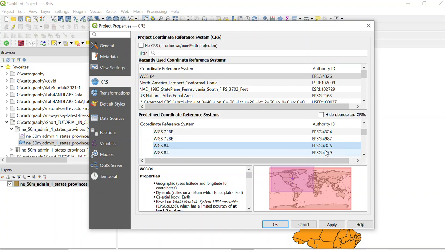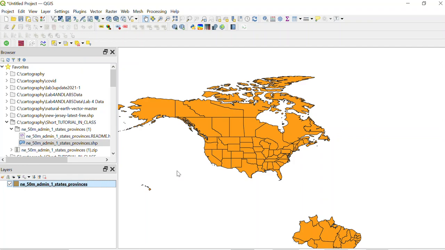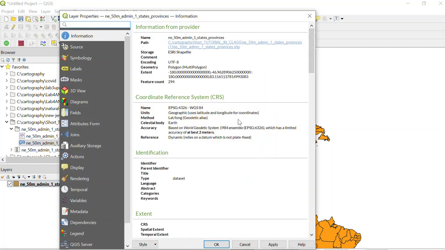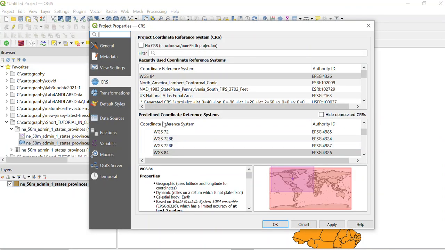I did not take notice of the actual number, so let me look really quick again what the properties of the file was. So it was 4326. So the project looks like it's also 4326.